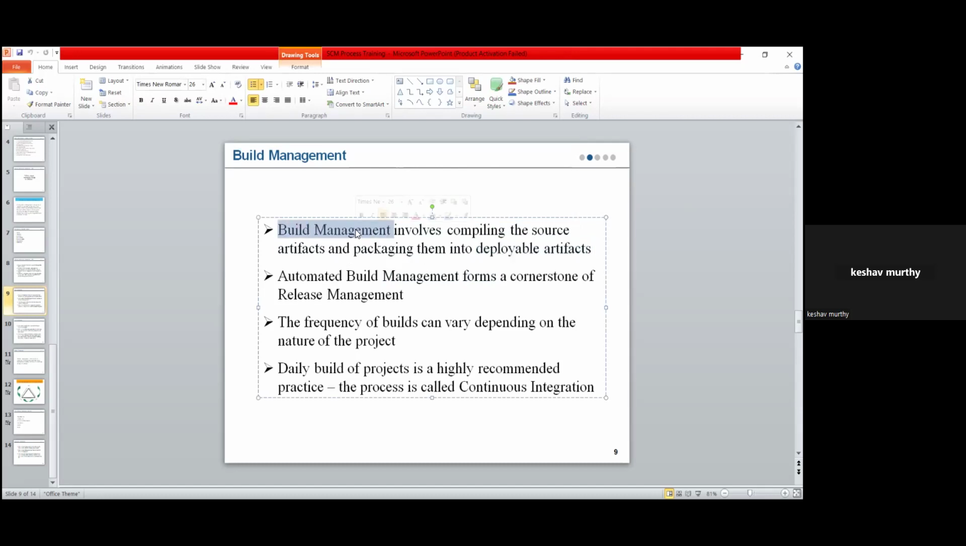Build management is a process which involves compiling the source code and then packaging it into deployable artifacts. This process I'll call build management.